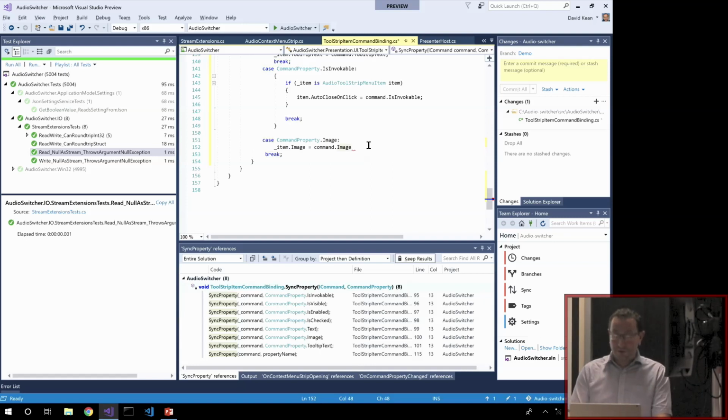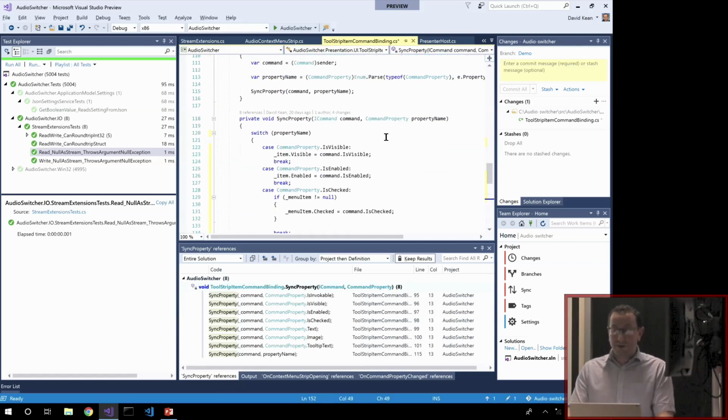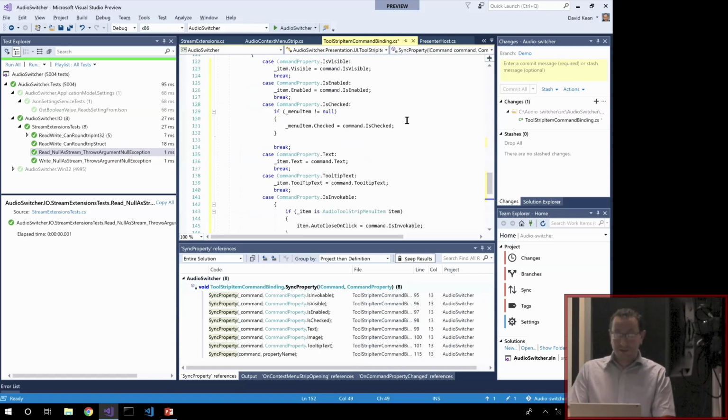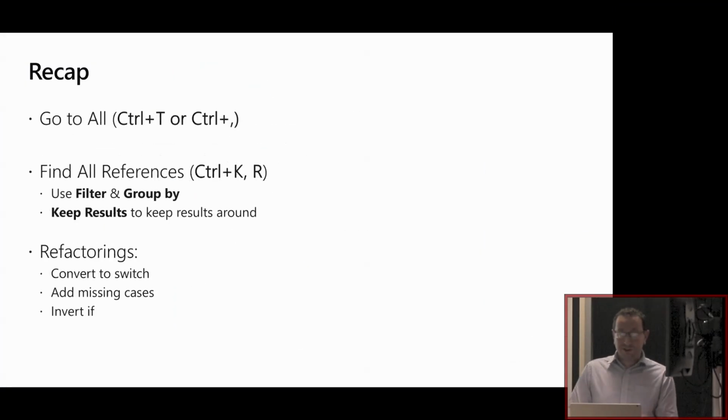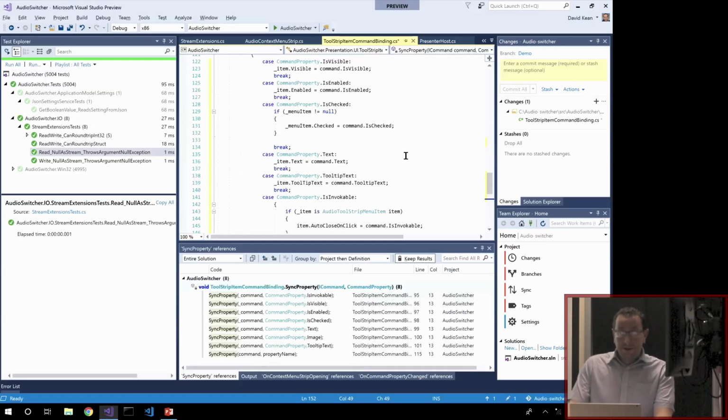Okay. And so just by converting it to a switch, it immediately saw that I had some missing cases. Okay, so let's just recap what we saw. We saw Go To All, which is Ctrl+T or Ctrl+comma, that's your one-stop shop for finding stuff around the tree. Find All References: we have the filter and the group by, and the new Keep Results button to keep results around. And we saw just a few of the new refactorings that we added, which are convert to switch, add missing cases, and invert if. Okay.